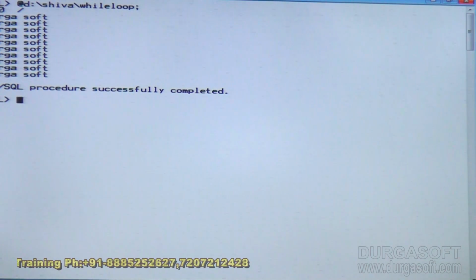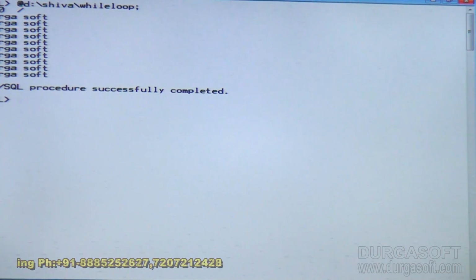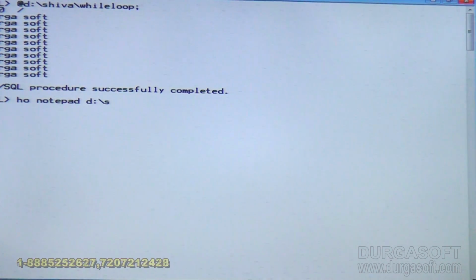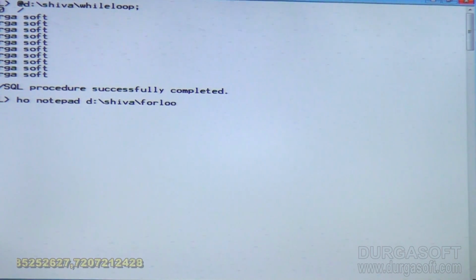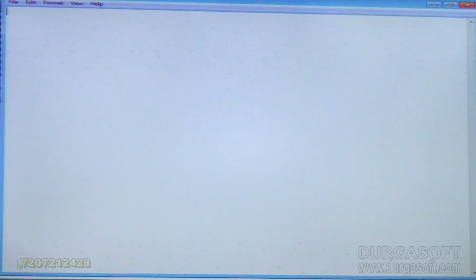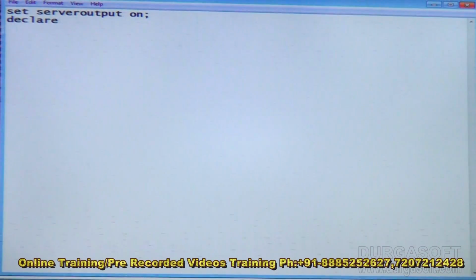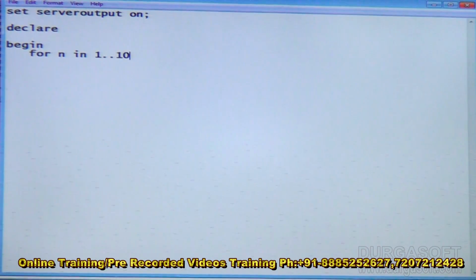Same message. And next I will execute this by using for loop. Host notepad d:, Siva by for loop dot SQL. Set serveroutput on, declare. In this case, you need not declare n, automatically it is declared. In case of for loop, how to write: for n in 1 to 10. Say loop. Anywhere, loop is a statement you can write.